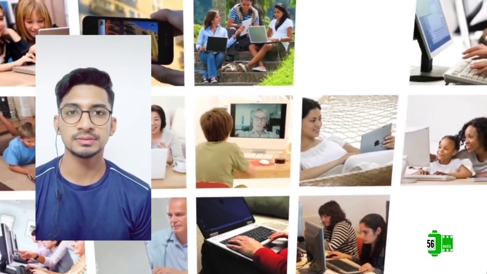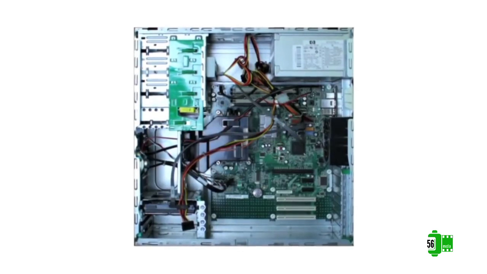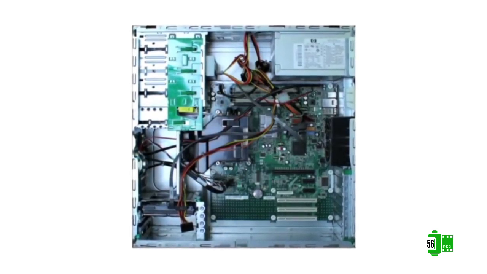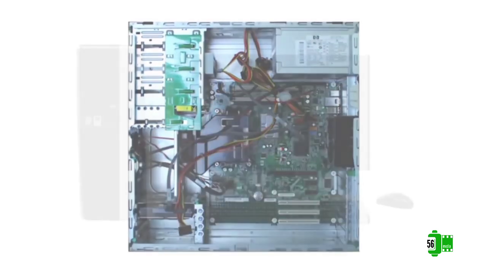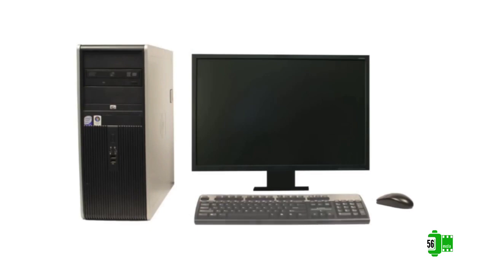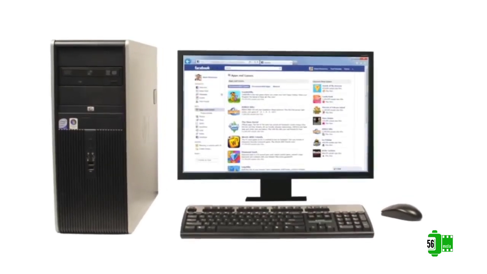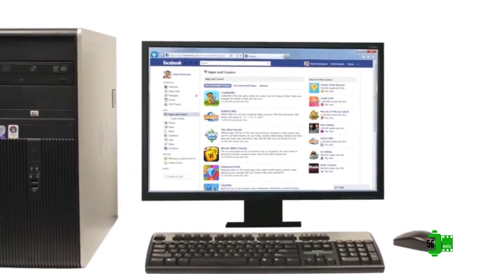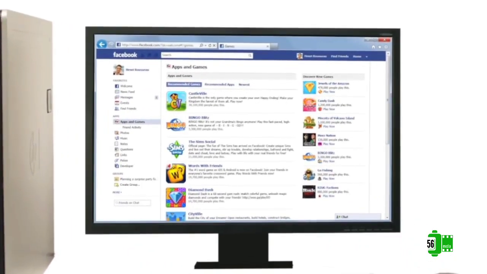Next I am going to explain a computer system. It's a combination of hardware and software. Hardware is any physical part of a computer, which includes all the internal components and also external parts like the monitor, keyboard, and so on. Software is the instructions that tell the hardware what to do, such as a web browser, video player software, or word processor.